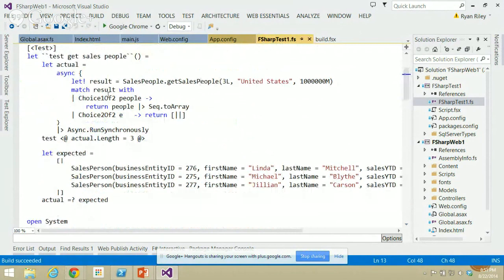And again, the choice 1 of 2, so if it's successful, I get the people, and if I just get an exception, I'm returning an empty array. I'm running this synchronously, and I'm expecting there to be 3 of these. I kind of cheated and verified that this would be the case in this specific query. And because I said there are 3, there should always be 3. So then I also found out what they were and made instances of each and could verify that those are the exact instances that I should see.